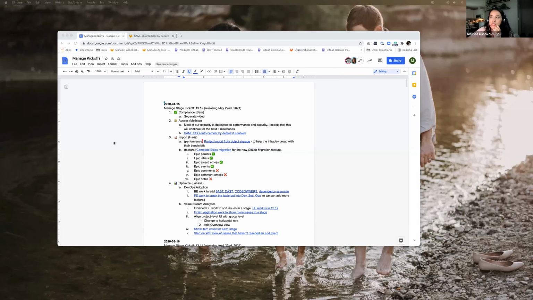Thanks, Harris. So this milestone, most of our capacity is going to be dedicated to performance and security. Let me go ahead and share my screen so you can follow along. So most of our capacity, like I said, is going to be spent on performance, specifically the linear queries work that we've been working on, continuing that, and hopefully enabling it for all of GitLab.com.